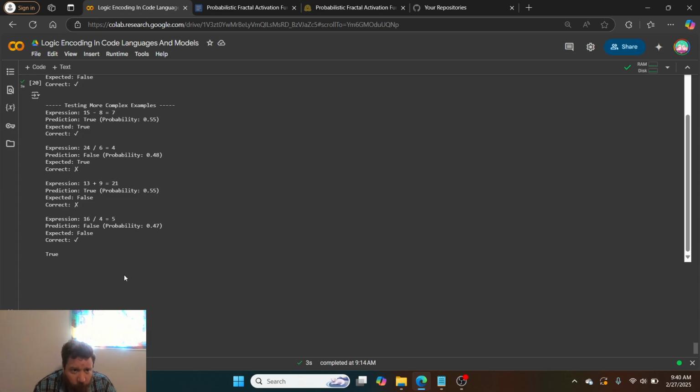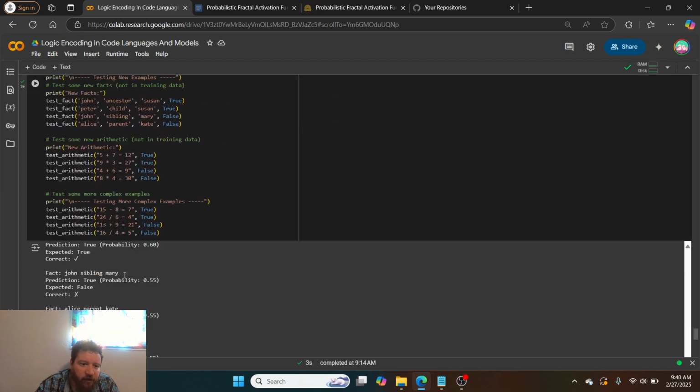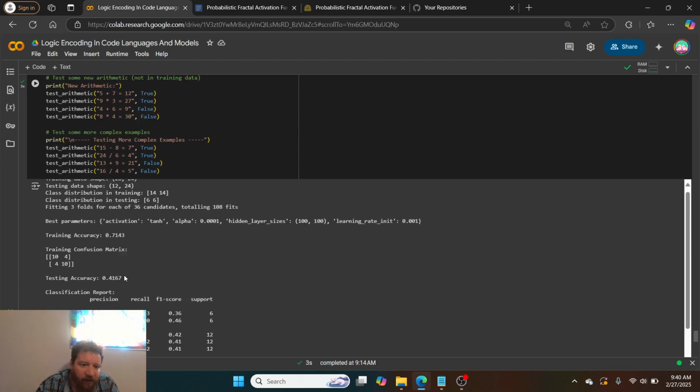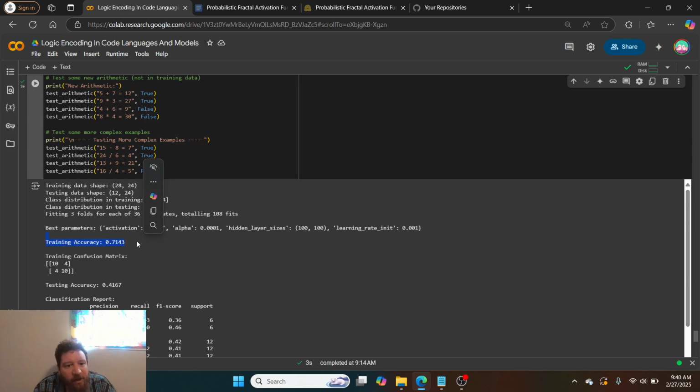So overall, this is super cool. The general accuracy of this model overall, the training accuracy, is 71%. And again, this is the first test, a very small model utilizing simple logic and arithmetic. So you can get much higher than 71% accuracy on these things, right?